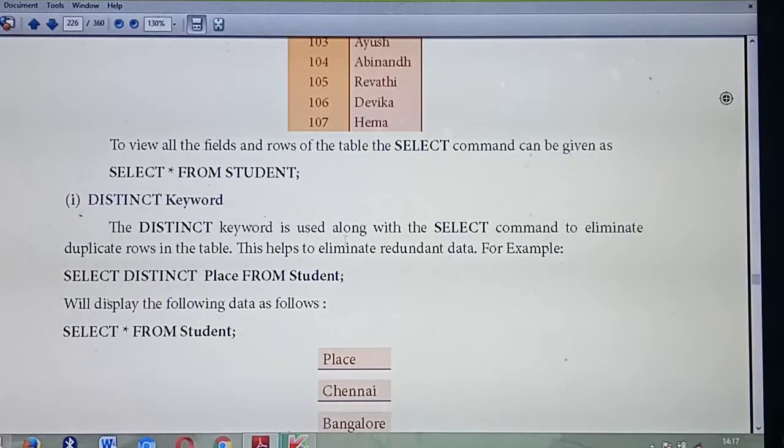So the distinct keyword is used along with the select command. Okay. So what's the use of the distinct command? It is mainly used to eliminate the redundant data or duplicate rows in the table. Mainly used to eliminate duplicate rows. What do you mean by duplicate?